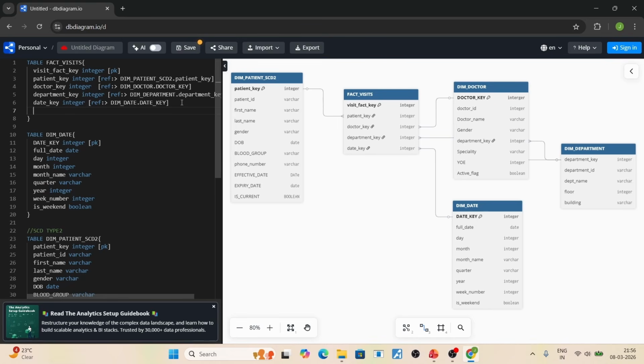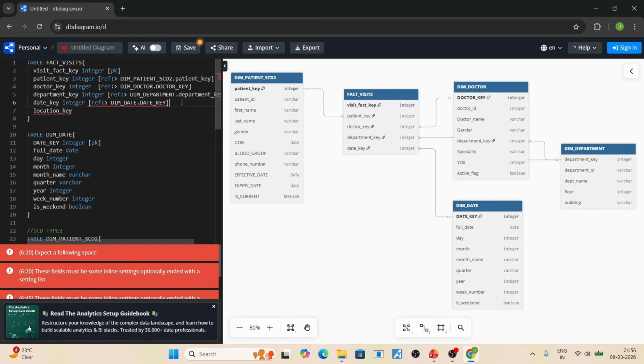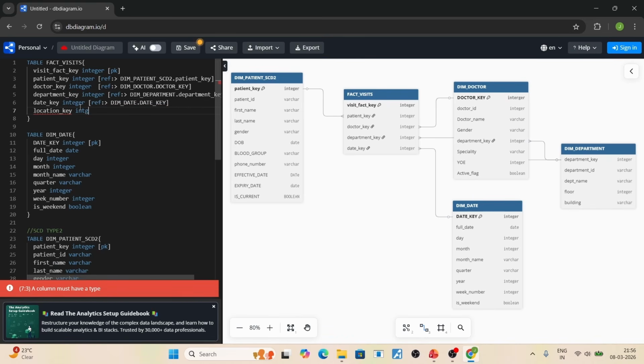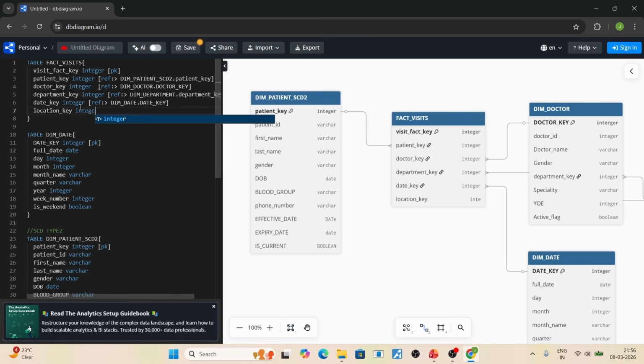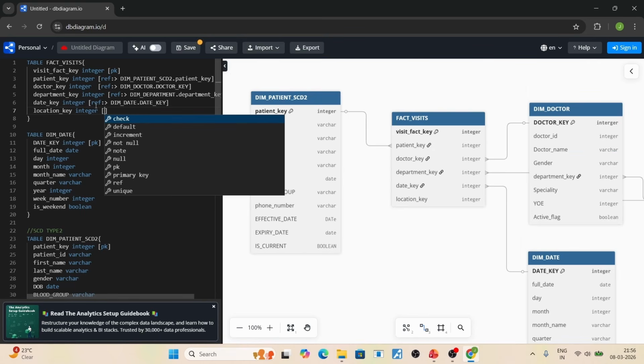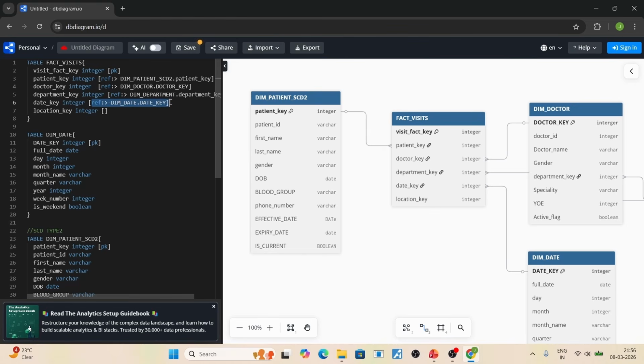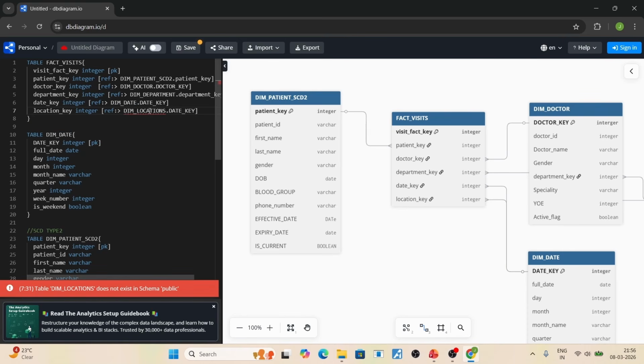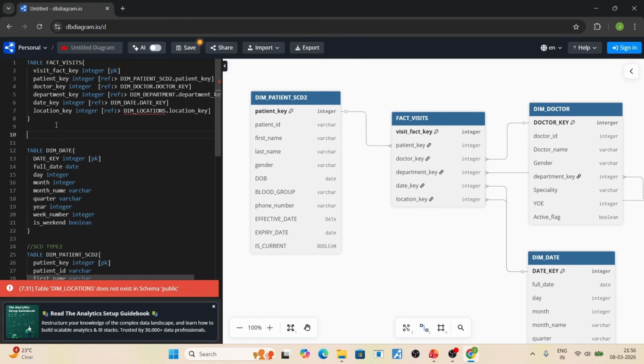Okay, let's capture that. I will say location key, and obviously it will again be integer. And I need to create this table again. No problem, I will create it, but I will just copy paste whatever I can from here, and then I will save this table as dim locations, and I will just copy paste this key here and paste it here. Cool. Now I have another task to create this, and let's create this quickly.